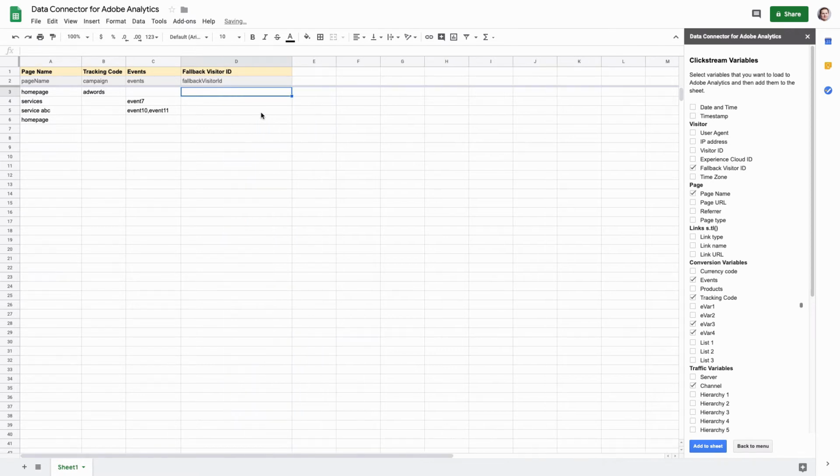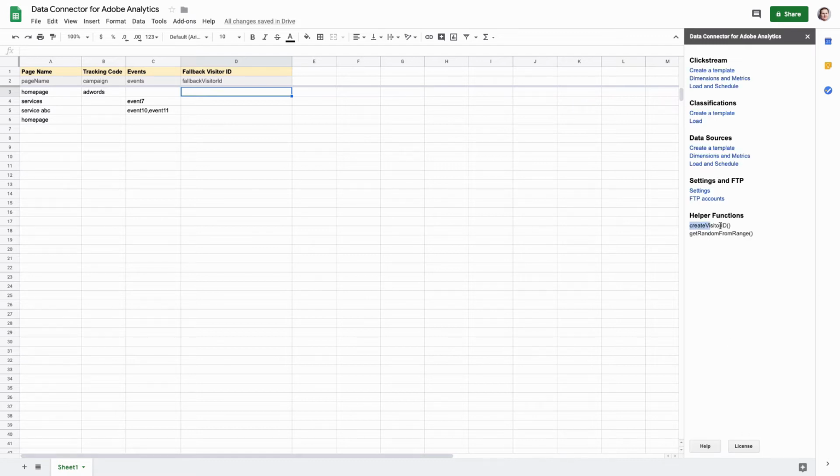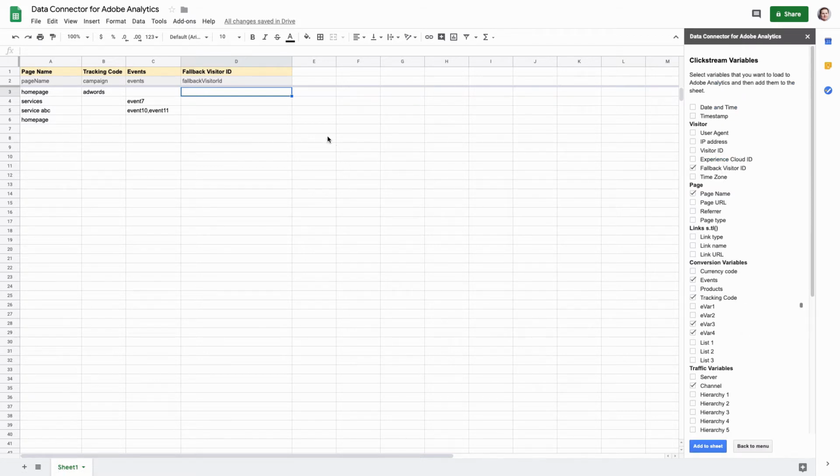Obviously, as we are emulating these server calls, we need to somehow specify a value that is compatible with the backend functionality that parses fallback visitor ID. For this purpose, in this add-on, we have a certain function that you can use to properly fill in this identifier. And this function is listed here under the helper functions title. It is called create visitor ID. So basically, this is an emulation of creation of such an ID.